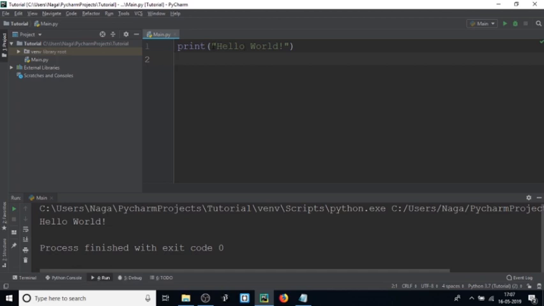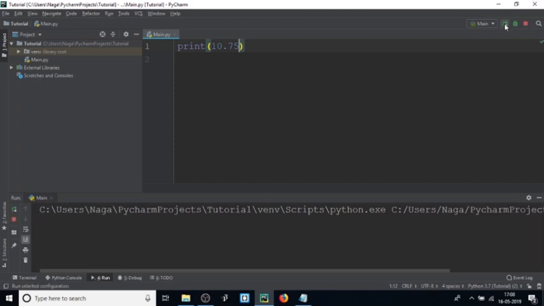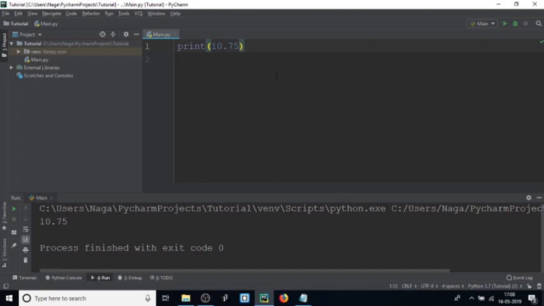Now it can also print Boolean data like True. If I run that, it can print True. It can also print integers like 10. It's going to print 10. It can also print floating point like 10.75, for example. See, you can see it print 10.75.